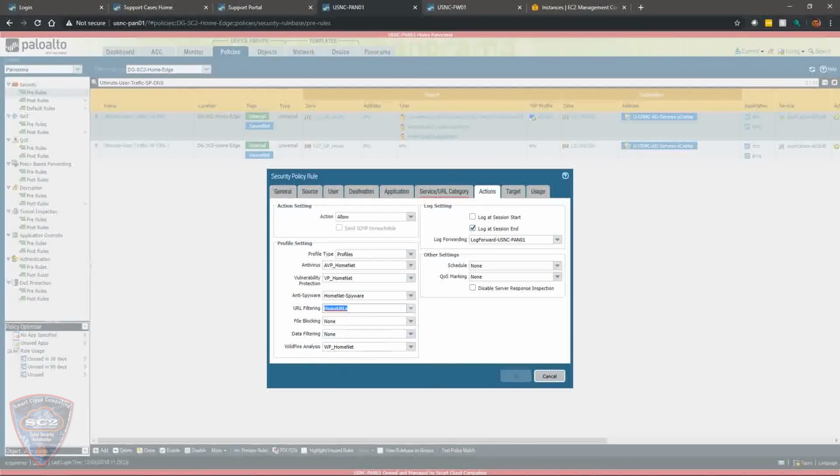Then here you can also filter. You have to pick your URL filtering. So this is like the master. It'll have all the categories, all the URL categories.